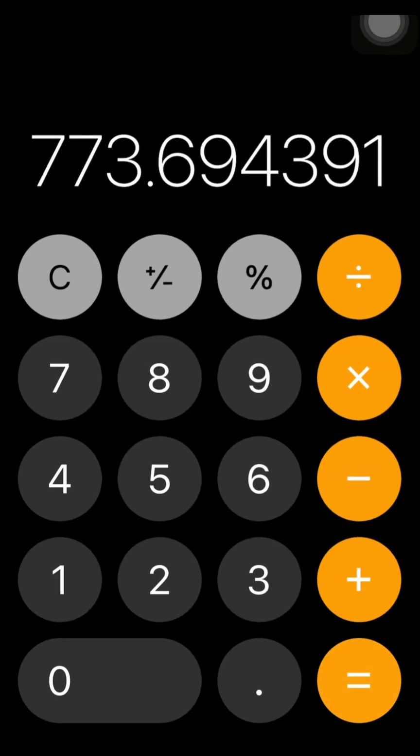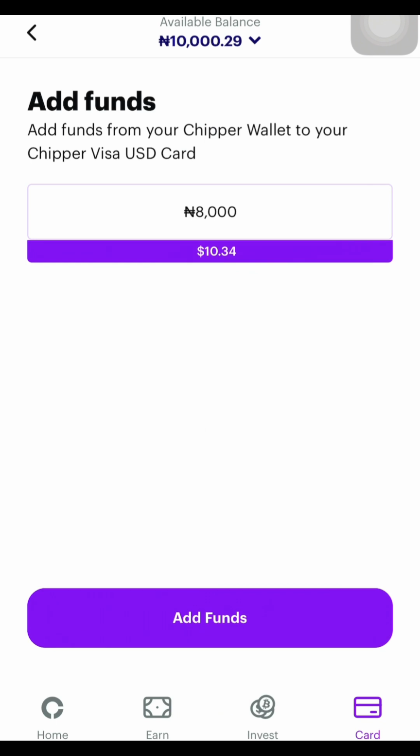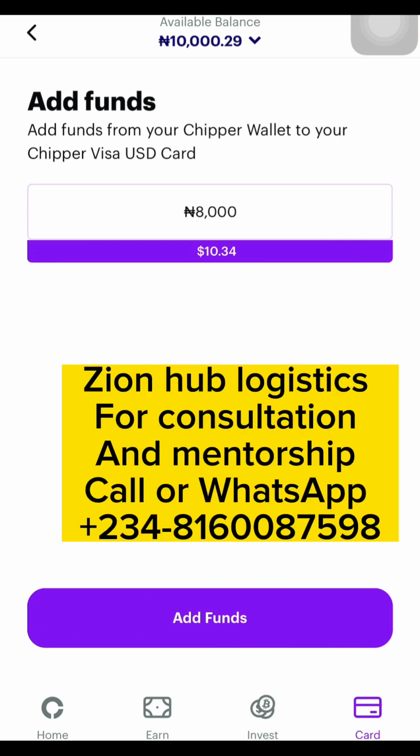So what do we have? All right, so this guys is selling their dollar for 773 naira. So $1 is equivalent to 773 naira on this CHPA cash. Now anyways, should we proceed in just getting this done? Should we fund this card, and maybe we should just test it and see what we are going to be getting? Or do I need to fund this right now?